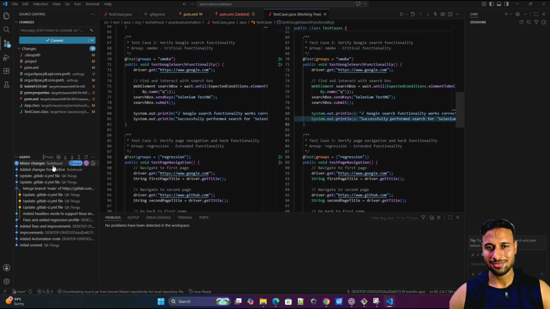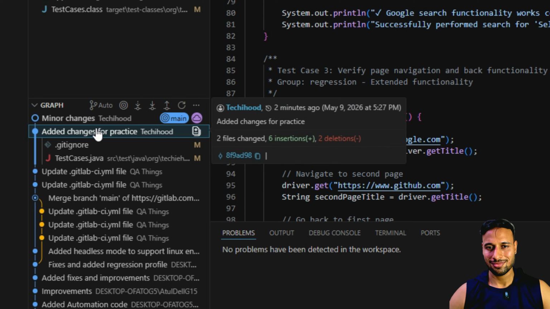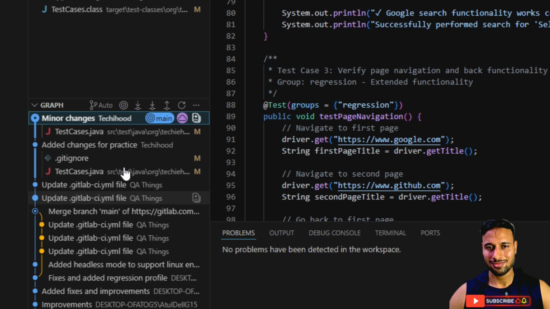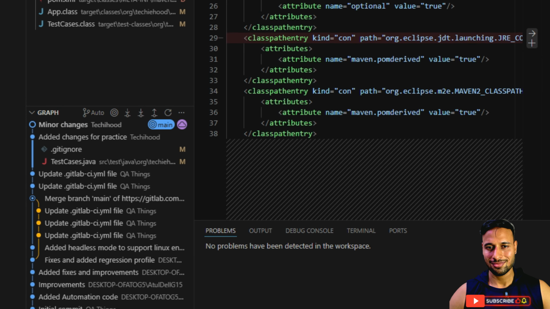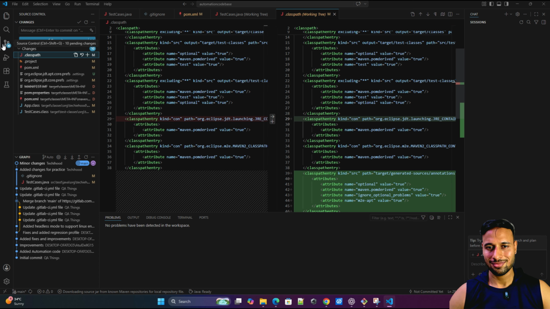Here you can see now this one. After this, the changes are pushed. By this you can check the history. If I click on this, it will pull the latest code. You need to click on this icon, the source control icon. Here you will get everything to manage your Git repository.